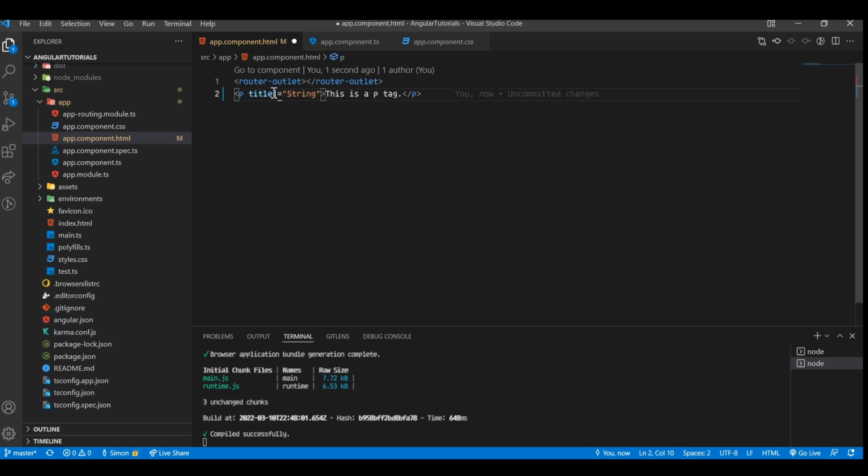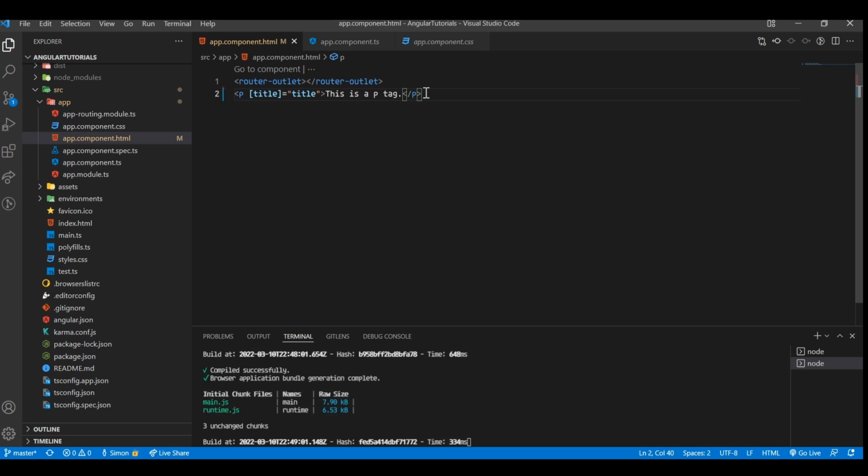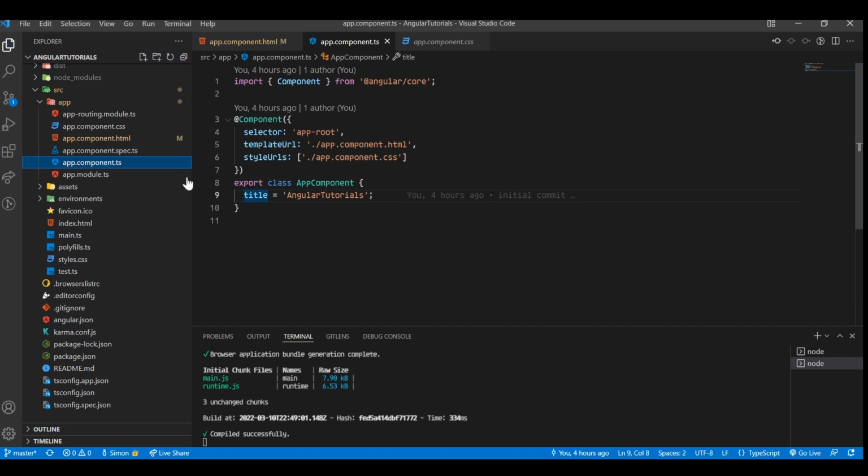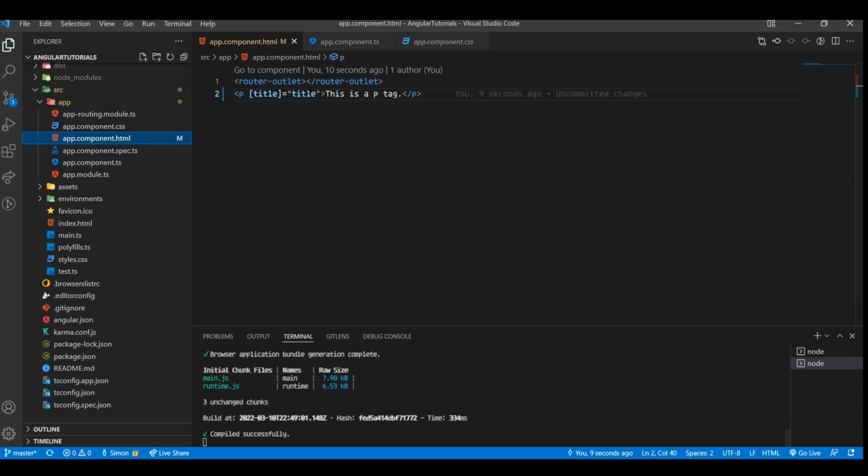What we're going to do is set up incoming binding on the title attribute so that it takes the value of this title variable from the Angular component. And now, this is a p tag. When we hover over that, it's going to show inside that little hover box. What's it going to say? Angular tutorials, right? So let's go ahead and take a look.